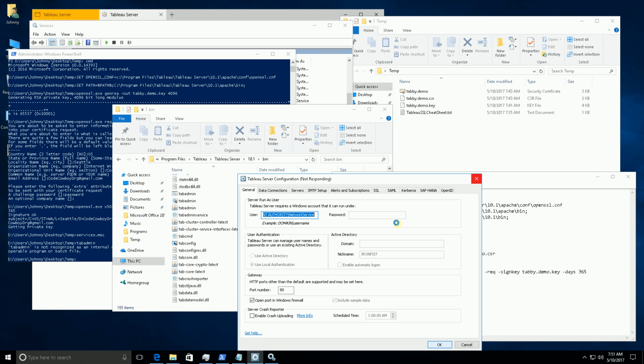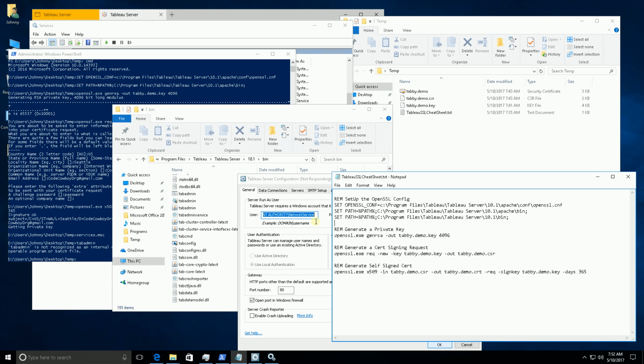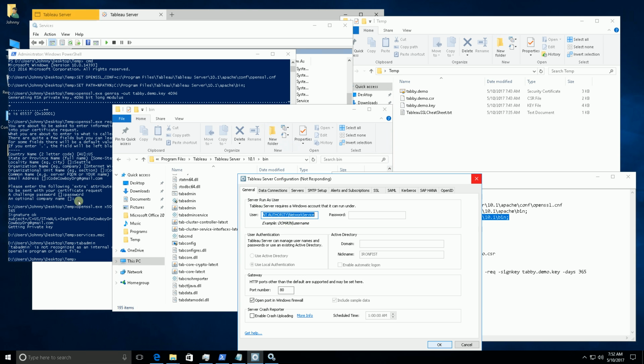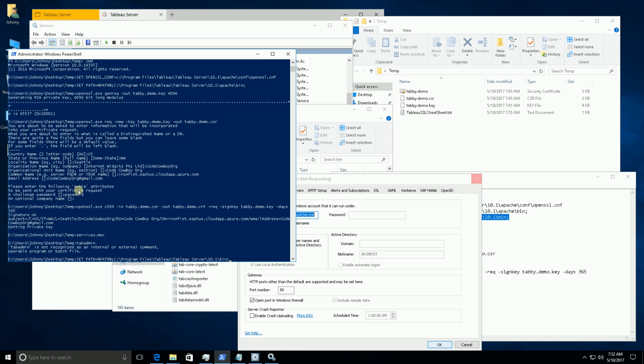So hopefully this works. If this doesn't work as far as saving the configuration, I will type in the command tab admin stop, but it looks like it is taking a while to configure there.